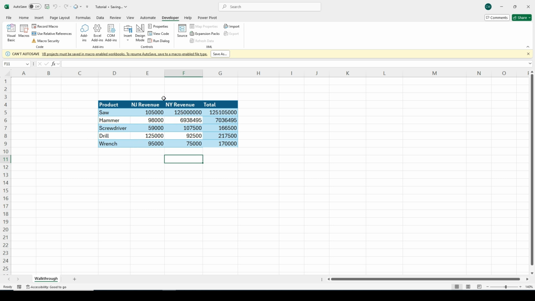So that'll be all for this tutorial on how to record macros in Excel. And next we'll cover how to implement these with an interactive button.